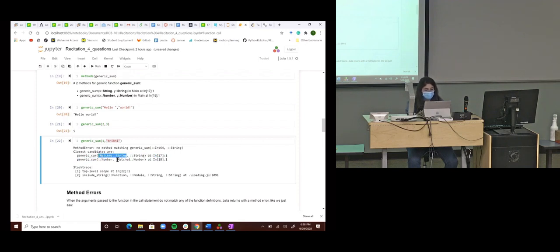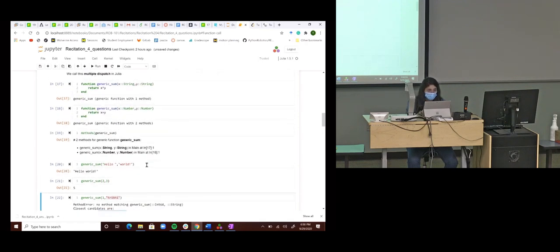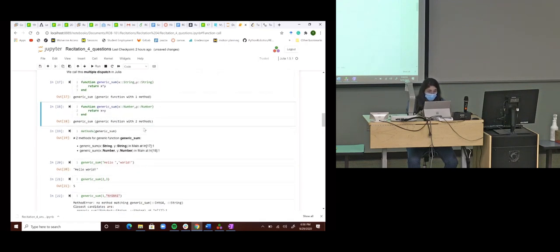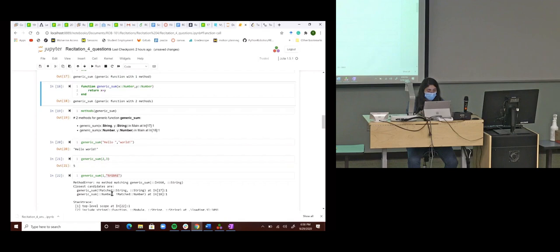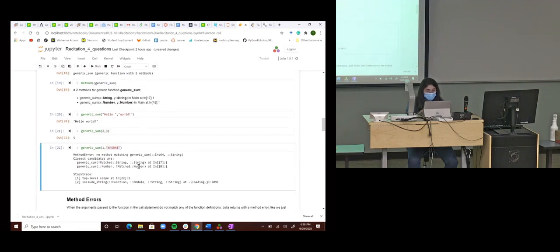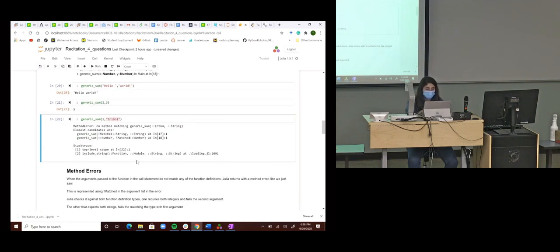Okay, fine. Let's check the second definition. It goes to the second definition, which is in the 18th cell, which takes two numbers. And then it says, okay, int64, it's a subtype of number. I'll look at it. But then it looks at the second argument, and it says, well, that doesn't match. That's not a number. And then it gives you a method error.